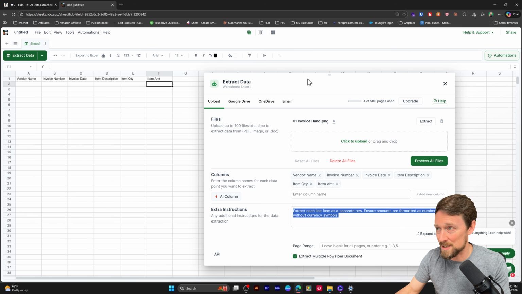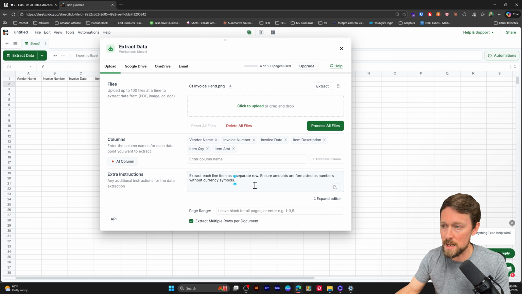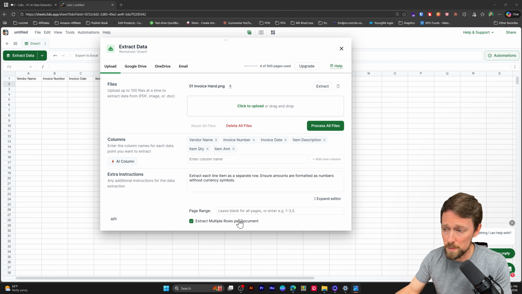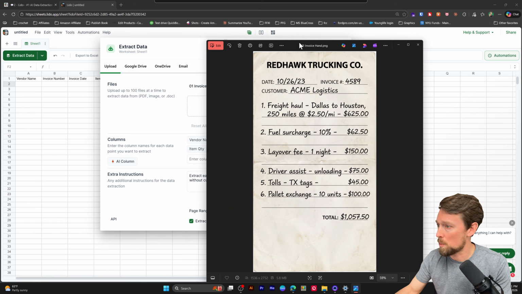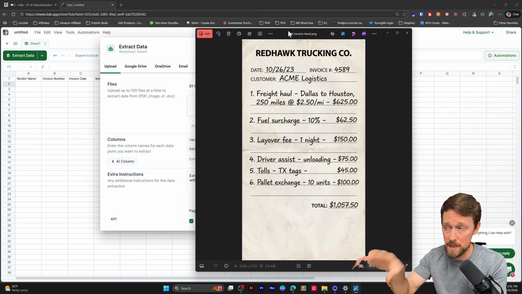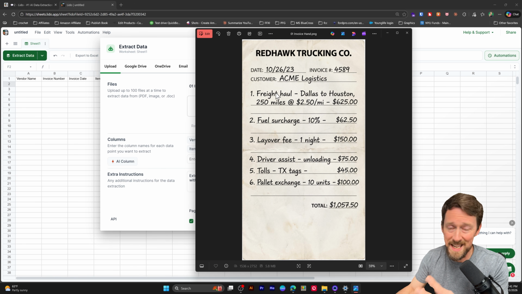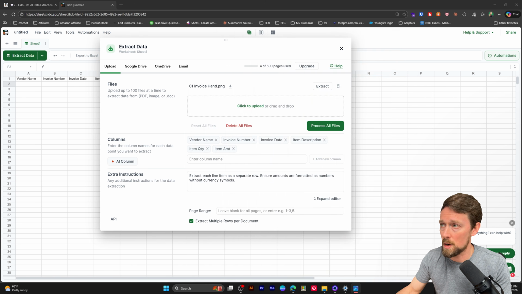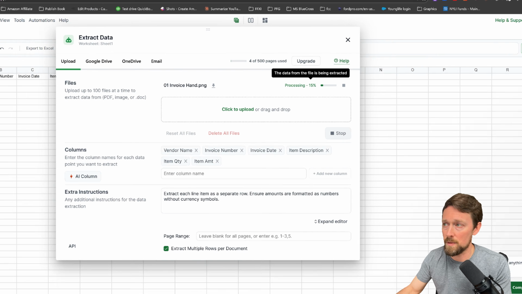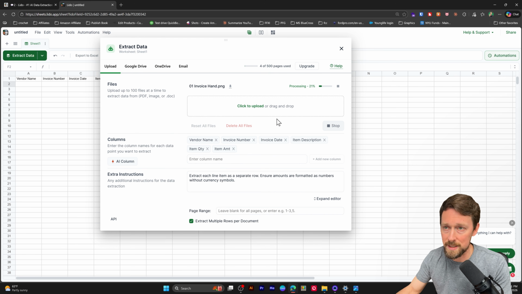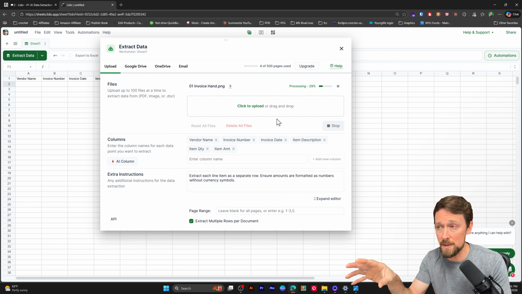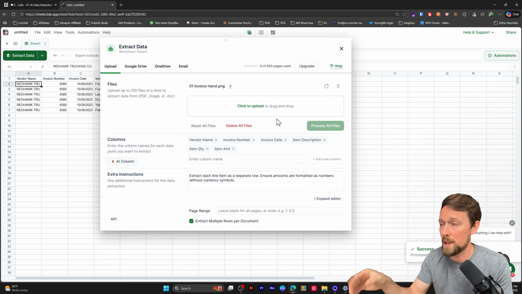If you want to add extra instructions, you can do so right down here. And if you want to extract multiple rows per document, leave this checked, and I'll show you what we're actually extracting from. Here's the invoice right here, and we want each one of those lines on a new row. Let's see what it does. All we got to do is press Process Files, and it will process up here, give you a little indicator on how long it's taking. If you have multiple files in here, it will do multiple at once as well.